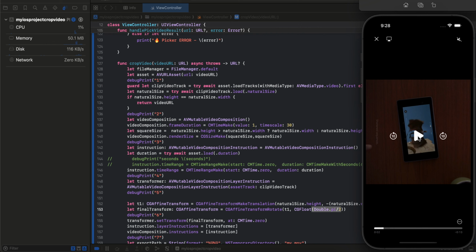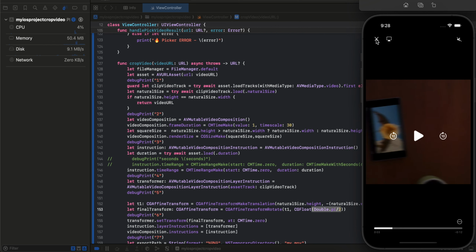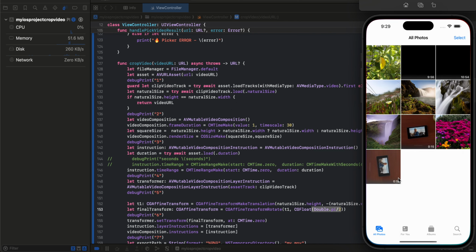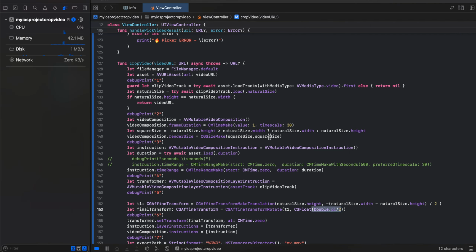All right, so I'll just pause this, and if I want to save this I can click on the save button as well and the video would be saved. If I just go back, here you can see the video has been saved as well. So let's see how to do this inside a native iOS application.